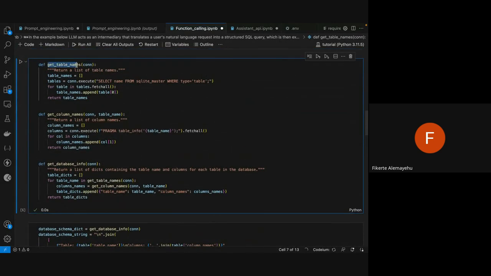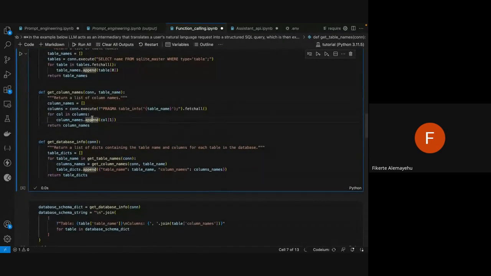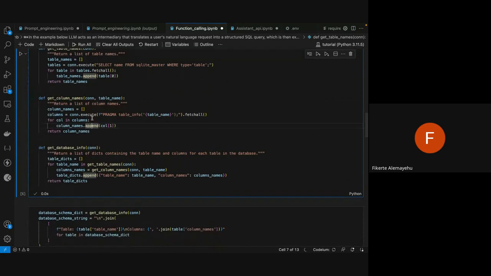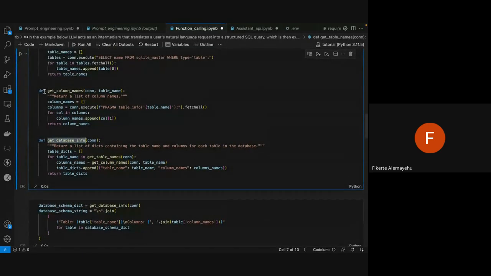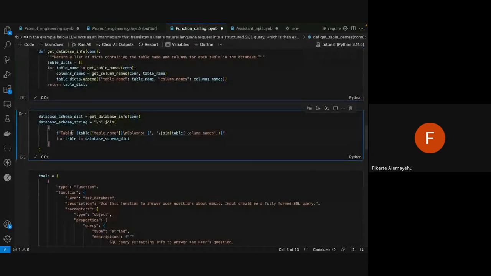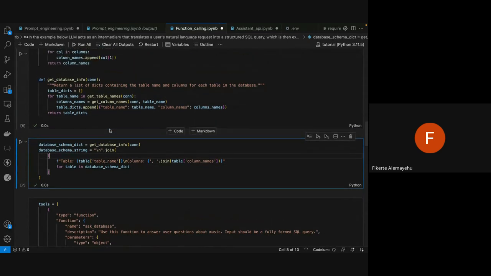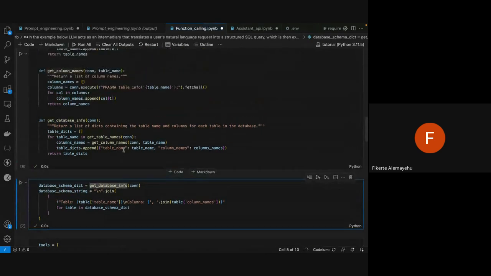Then we have get table. This is just a way to access the database using SQL. Get database info, get column name, get name. Then we have to get the database info. So get database info, we pass the connection.